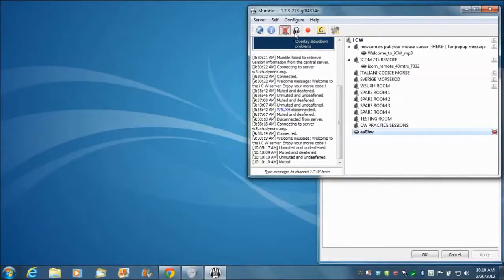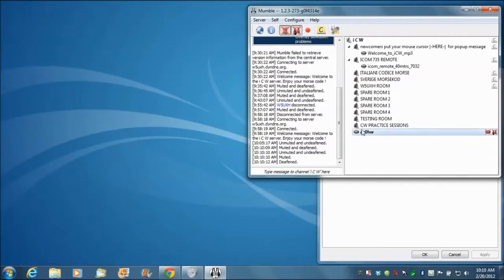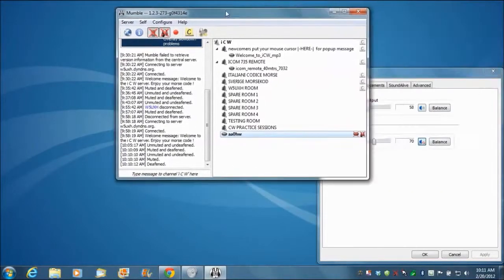You can mute your mic and you can still hear, or you can mute everything where you can't hear or send anything. So that's basically how to send Morse code over the internet on iCW using a very simple setup with Mumble, your paddle, your key, your bug, and a side tone generator.